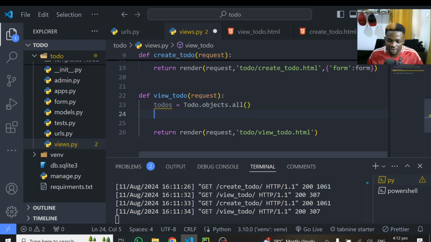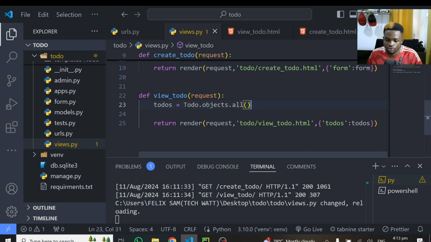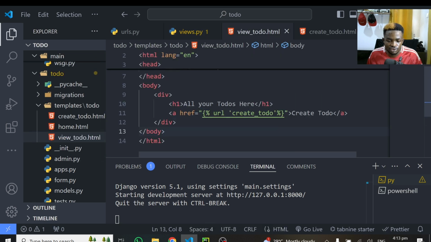Since we have it, we can pass it here as a context. The name is todos, so I'll write todos, and this is todo. Let me put a comma here so that everything looks good. We can now access this in our HTML file. But bear in mind the todos here is a list, because we have a lot. It's not only one to-do, so we have to loop through them before we'll be able to render them in our HTML. So we can go to the view to do template.